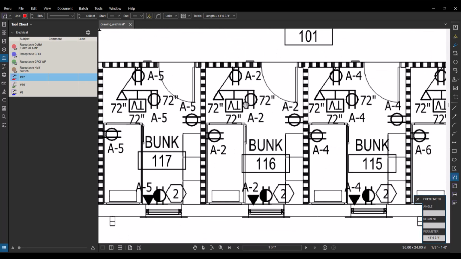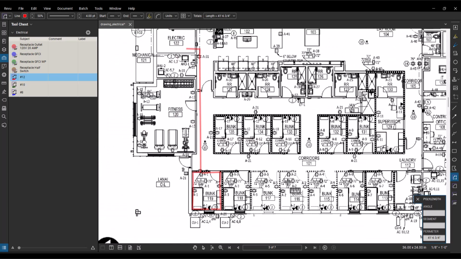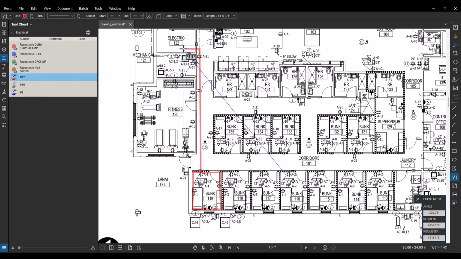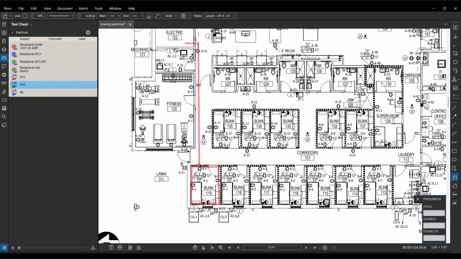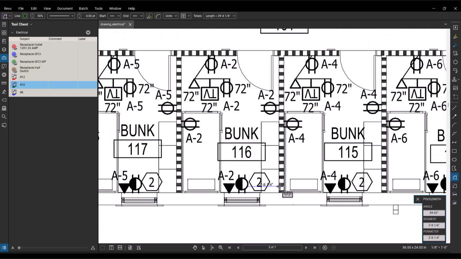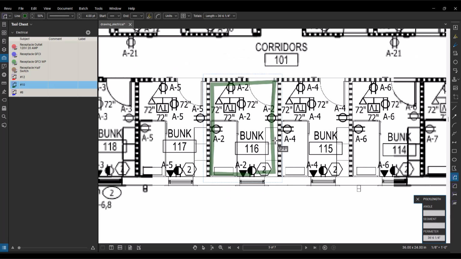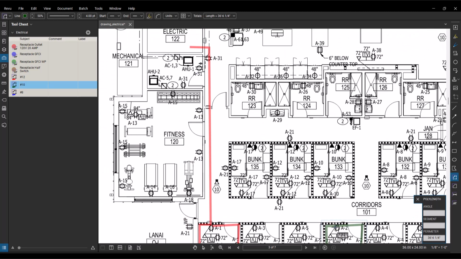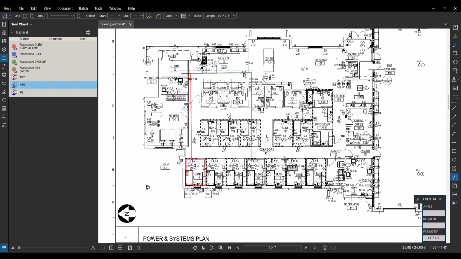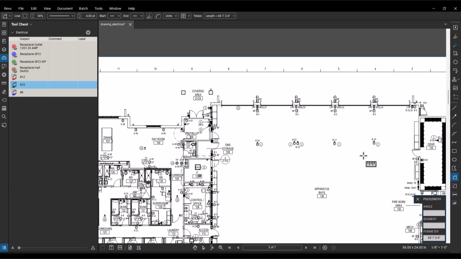For A2, I will do the same thing. A2 is over here. From here to here is a little bit far. This one is already 48 feet. So I will assume that they might use number 10 over here. Okay, so I will run like this. And now we need to run that to panel A.